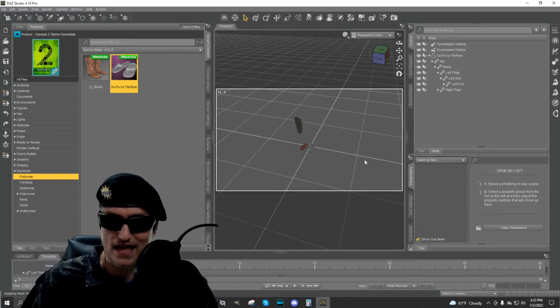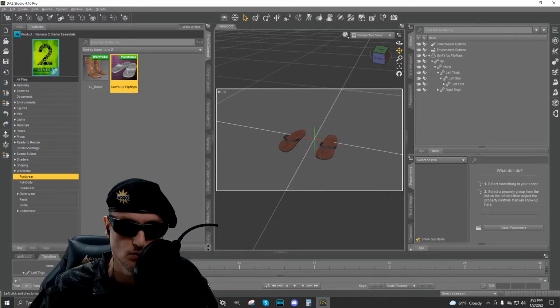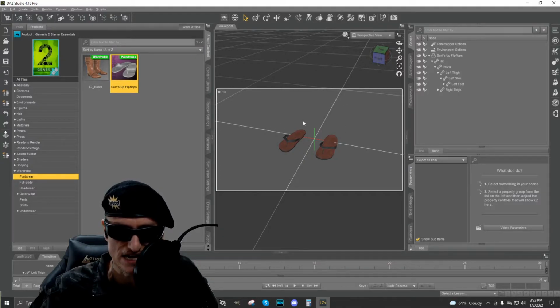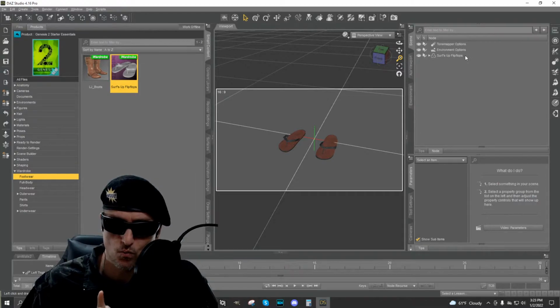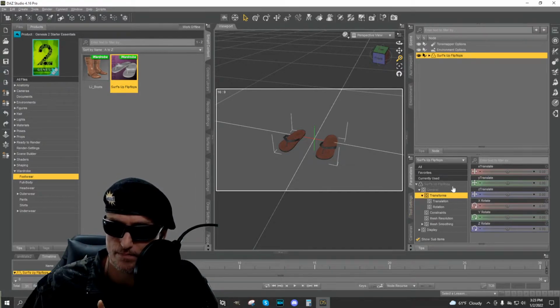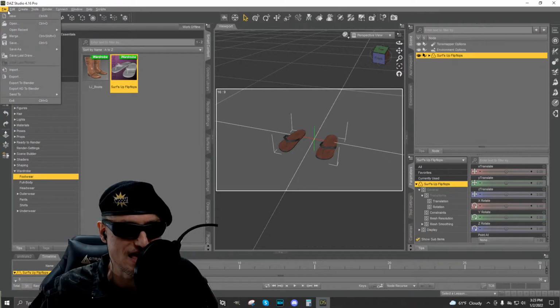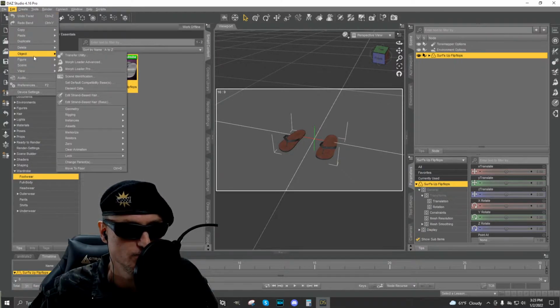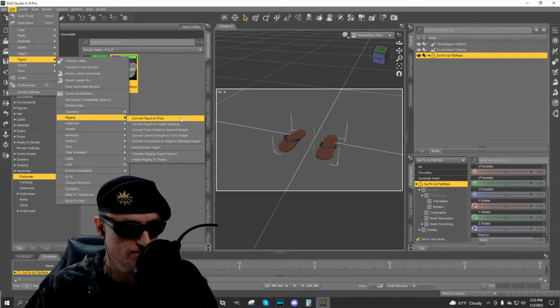To correct that, or to have it so we don't have to deal with the rigging in this case, what we can do is change these rigged flip-flops to unrigged. So how we do that is select the flip-flop here, and we're going to go over here to edit, come down to figure, and go to rigging and say convert figure to prop.